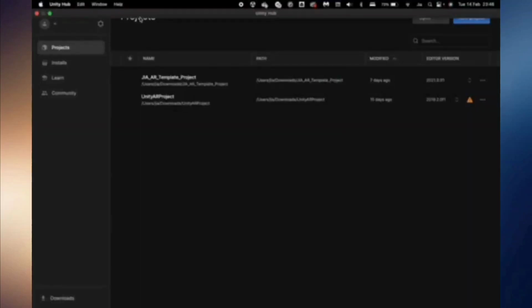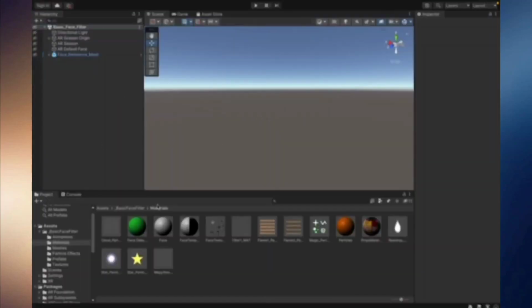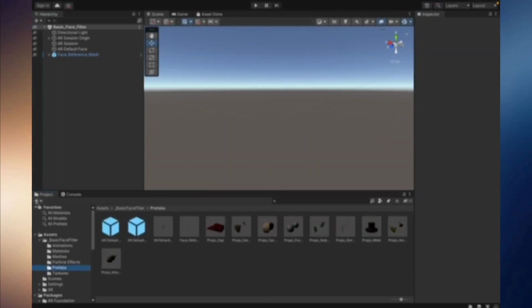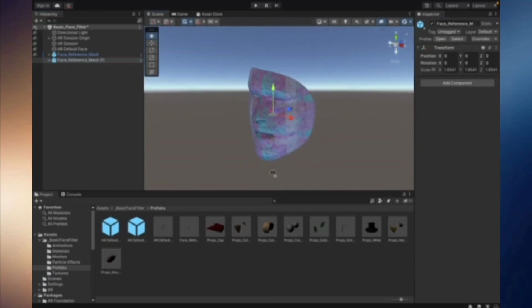Next, this project uses the Unity software. First of all, open the Unity software and click the project that we wanted to create. So this is the interface of the Unity software. First of all, we will set up face tracking, which has been written in the report. In the project window, we click prefabs and drag the face reference mesh into the scene. And this is our face filter that we created.